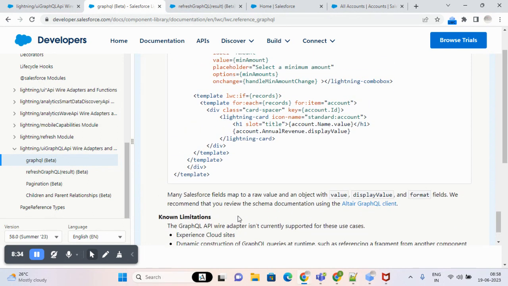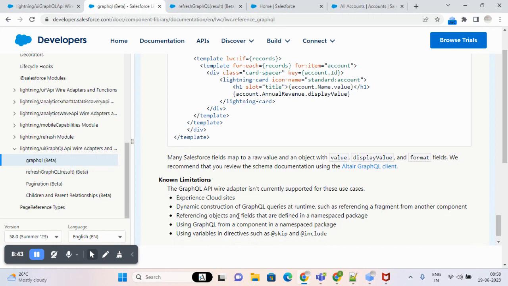As we already know, if we have a feature, there will be certain limitations in the feature. The limitations here are: it won't support Experience Cloud sites, and it won't support objects or fields that are used in namespaced packages or installed managed packages. Using variables in directives such as skip or include won't be supported. So these are the limitations for GraphQL.